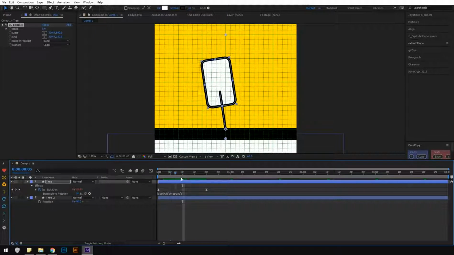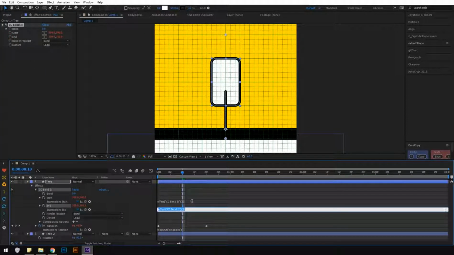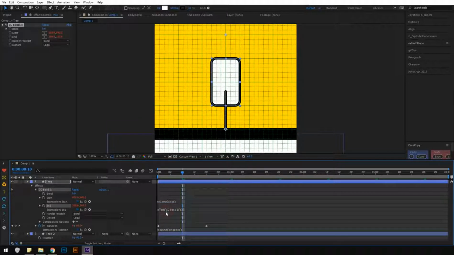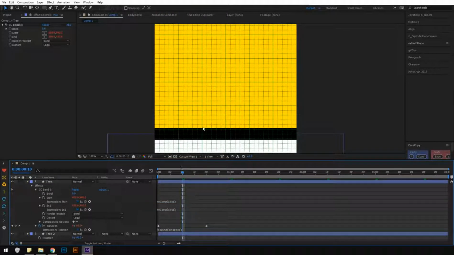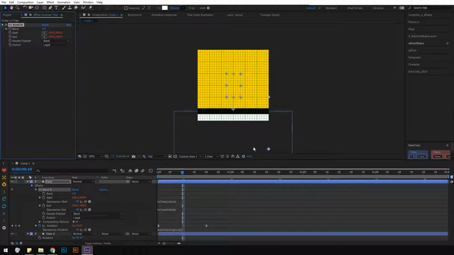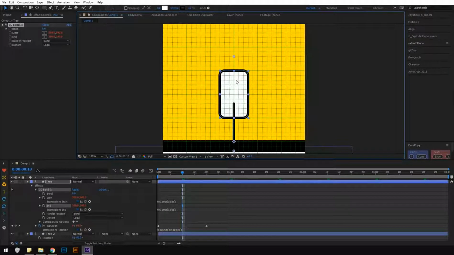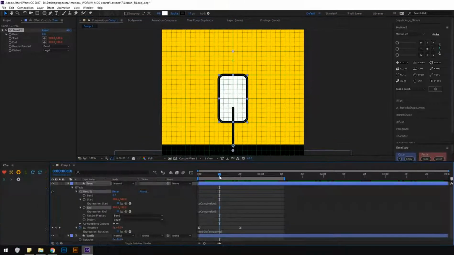Well, now we have to make the start and end points move with the tree to make the bend work properly. Just click with Alt held on the Start and End parameters and type the expression toComp and in brackets value. Copy and paste it to the expression field of the end parameter. And now the object disappears, because start and end flew away. Just drag them to the right place. Let's animate the main bend parameter.